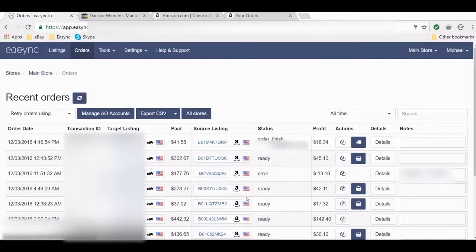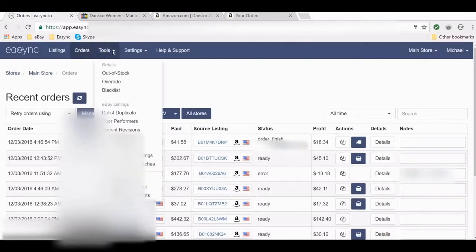So the next thing that I want to show, I'll do a quick overview of the tools. The out of stock, this is going to show all of my listings that are out of stock that have zero quantity. And again, the reason they have zero quantity is because they're out of stock on Amazon.com.